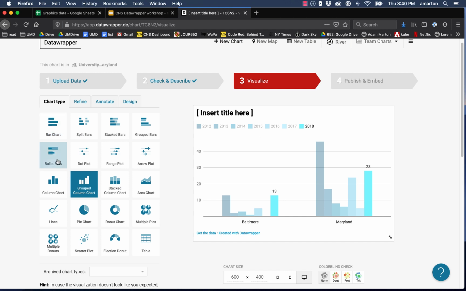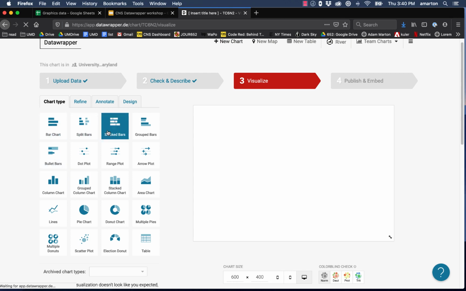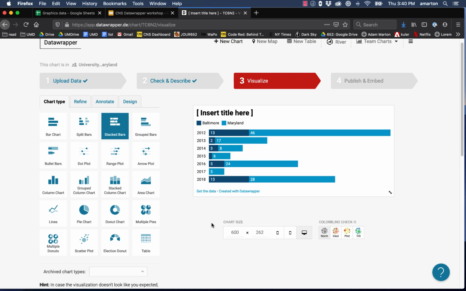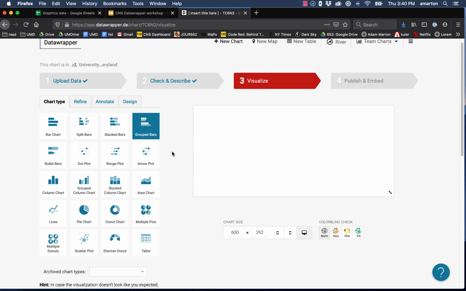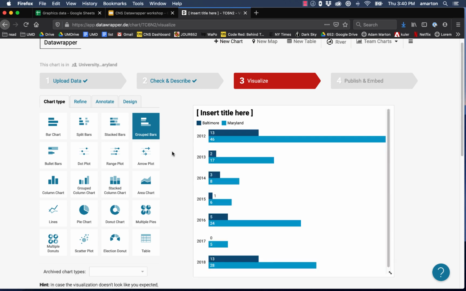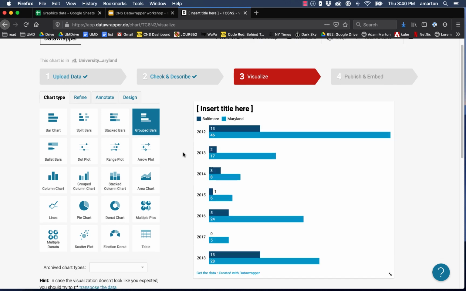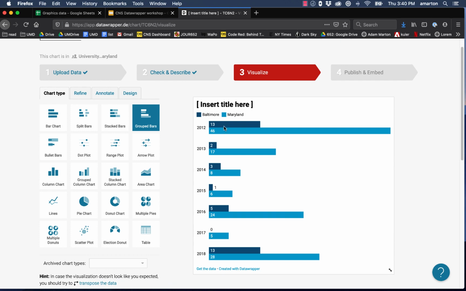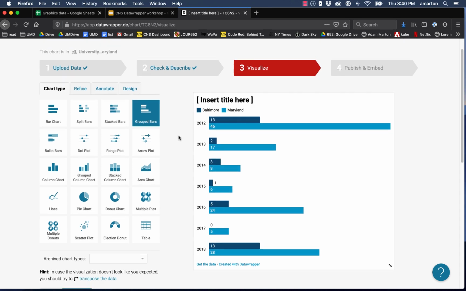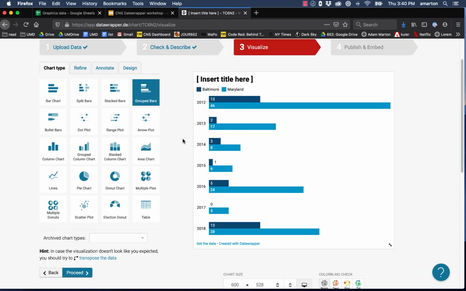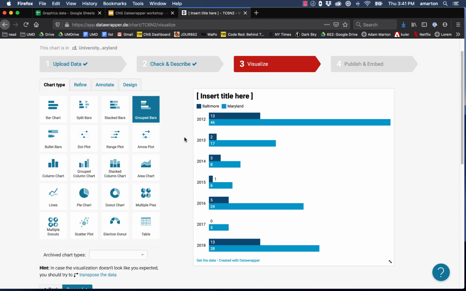A couple other options might be interesting. We have some stacked bars, which is showing our data that way. So each year it's bringing together the data. But I think for this particular data, the best thing to do is look at this as grouped bars, because in this case, right, we can see the Baltimore and the Maryland numbers side by side to easily compare them for each year. Okay, so I think that's the chart type that we'll go ahead and keep.